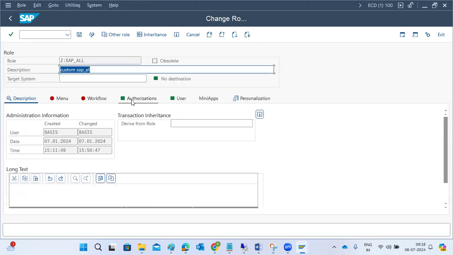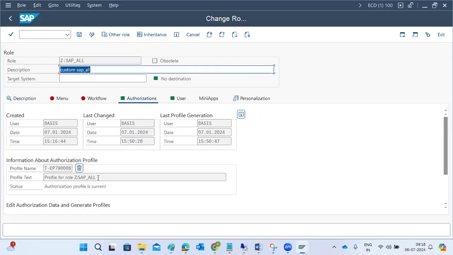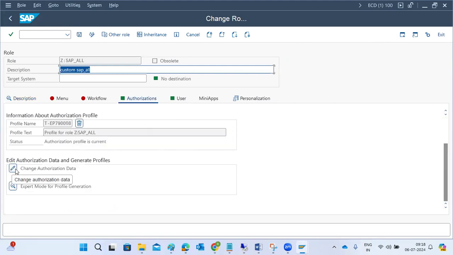Okay, so we need to go to the authorizations concept. In the authorization concept, go to the authorization, change authorization data. Suppose for any transaction code you don't want to give the full authorization, you want to give only display authorization. Then go to change authorization data. The authorization fields and everything will be loaded.